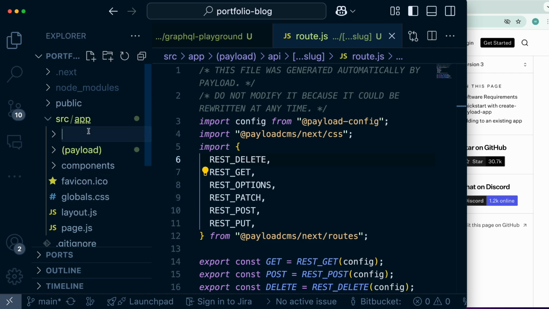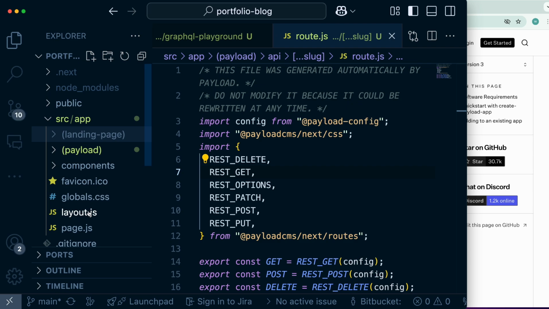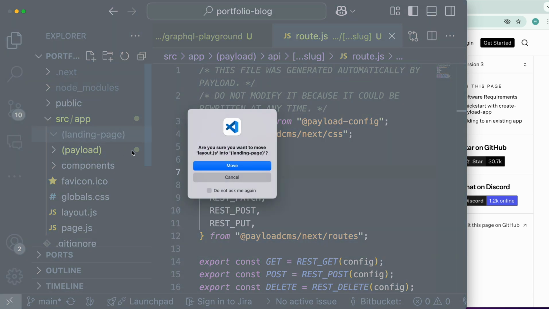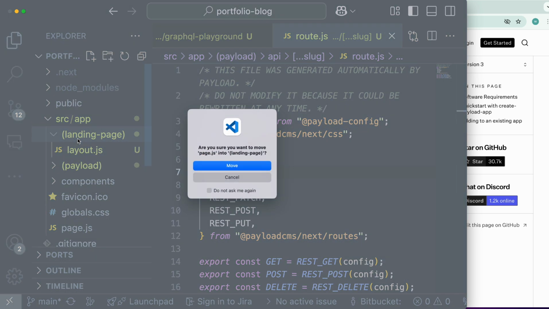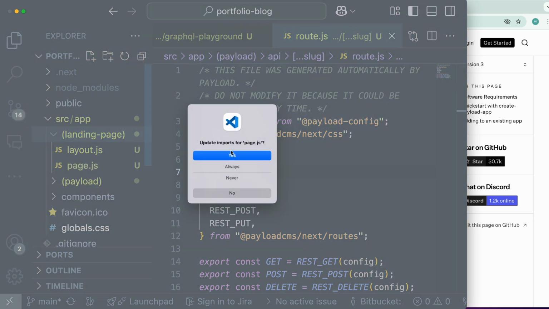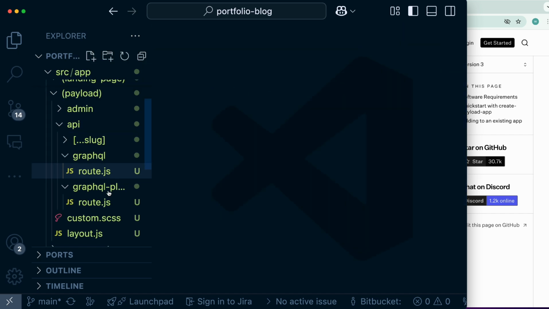So I'll create a new folder. I will name this, I guess two apps would be confusing, Landing Page. It does say it would include the root layout, so let's move this over here. So it would be layout.js and also page.js. Let's update the imports, because we're importing some things from the components folder. I'm going to close out these files that I just added.